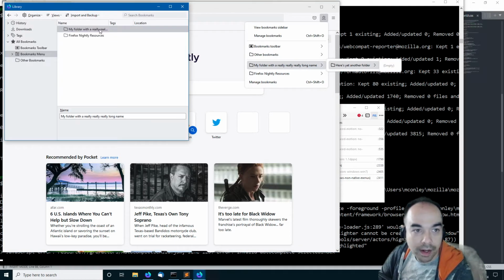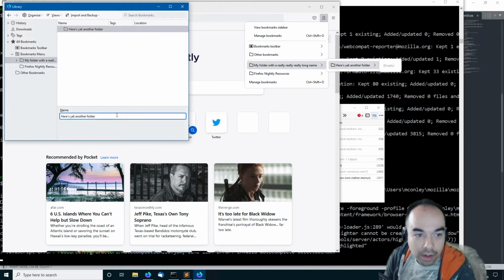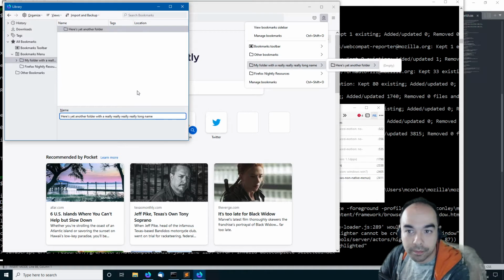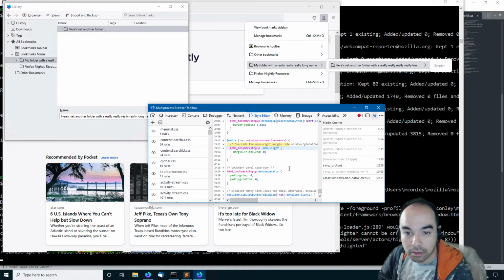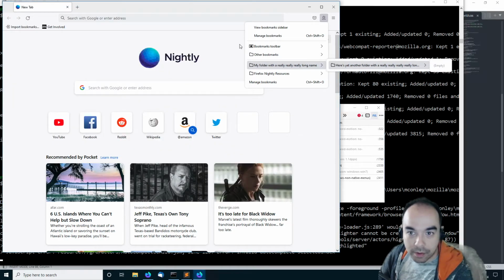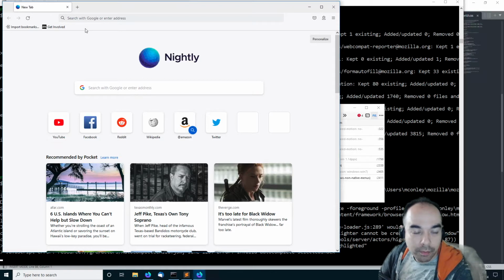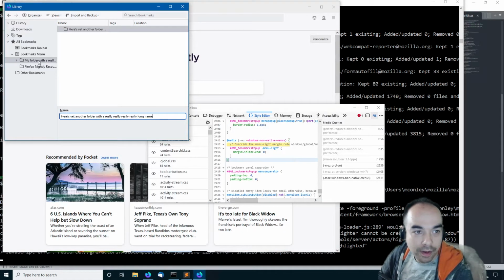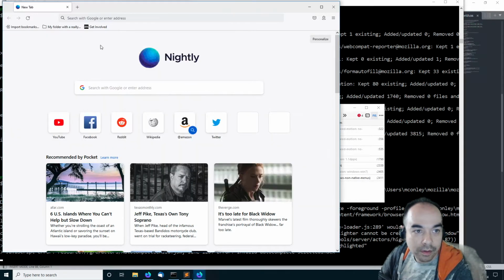But maybe if it has a longer name. Here's yet another folder with a really, really long name. Okay, that looks right. Oh, I guess because every menu right is inheriting it. Got it. And what about the toolbar? We feel pretty confident here that we don't need it for the toolbar. Let's find out. Copy. Paste. Yeah, I guess we don't need it for the toolbar.